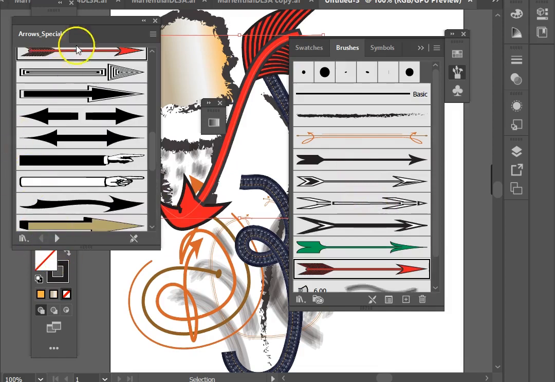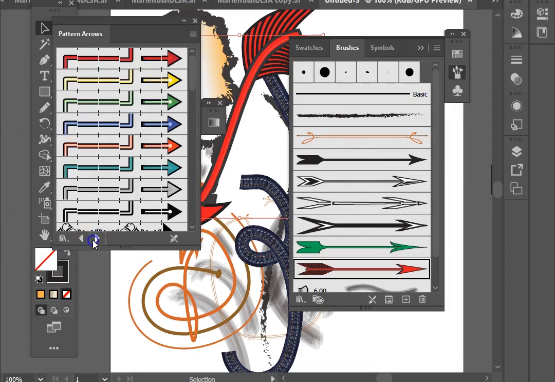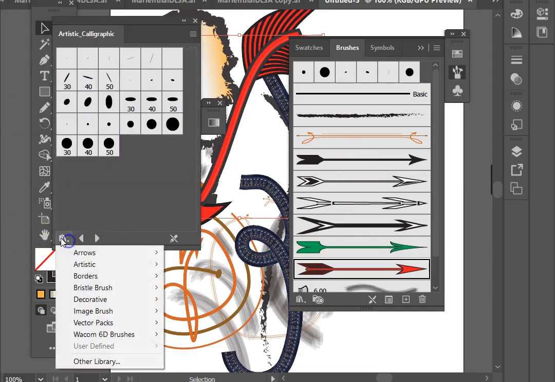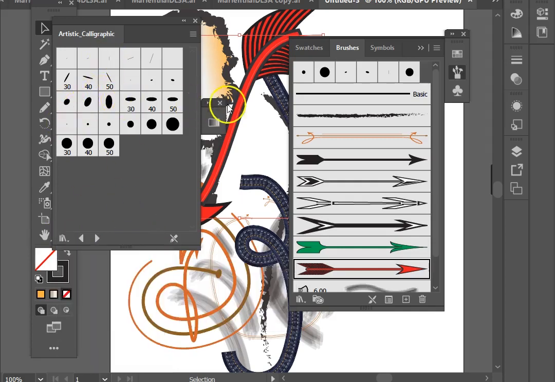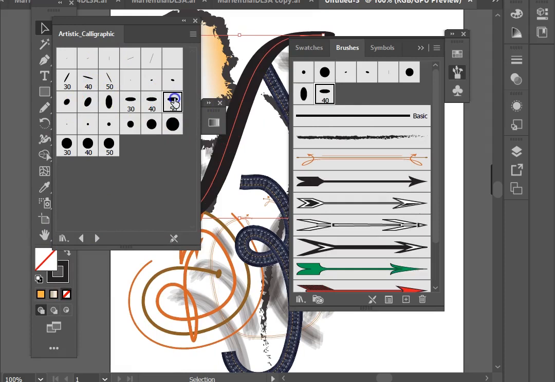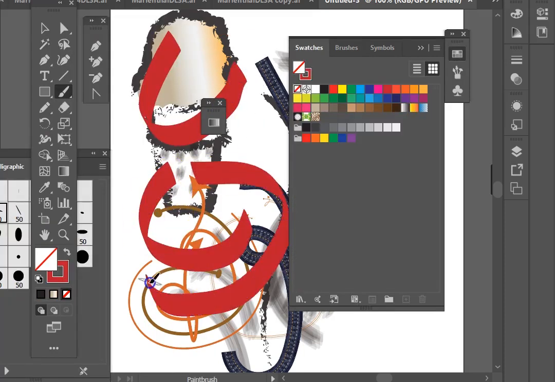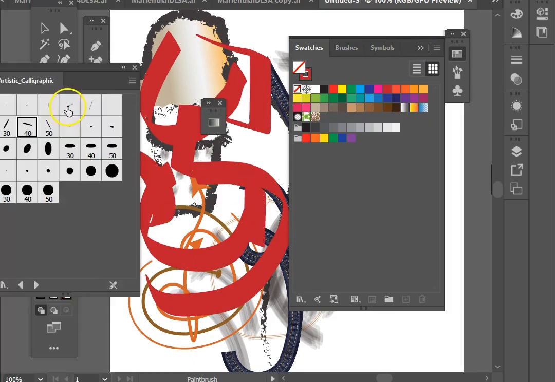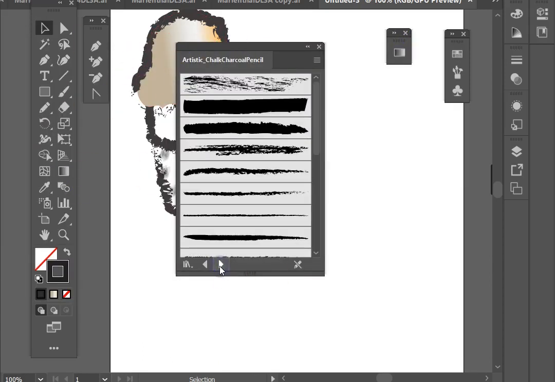So there's arrows. There's one set of arrows standard, pattern arrows, and then you go into the next category, which is artistic, and in artistic you've got calligraphic, and there's a variety of calligraphic choices, like if you're using a calligraphy pen. A calligraphy pen goes in a certain direction, the nib is cut a certain way, and depending on which direction you're going with it, you get a thicker or a thinner line, and there's a variety of those. There are some round ones, there are some oval ones. Okay, so calligraphic, chalk.